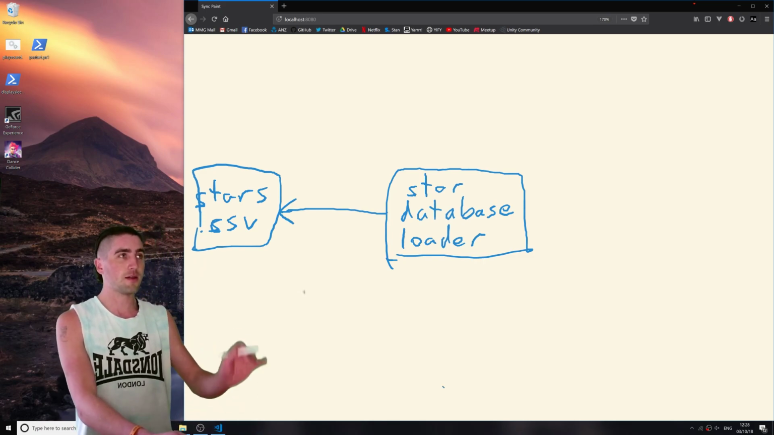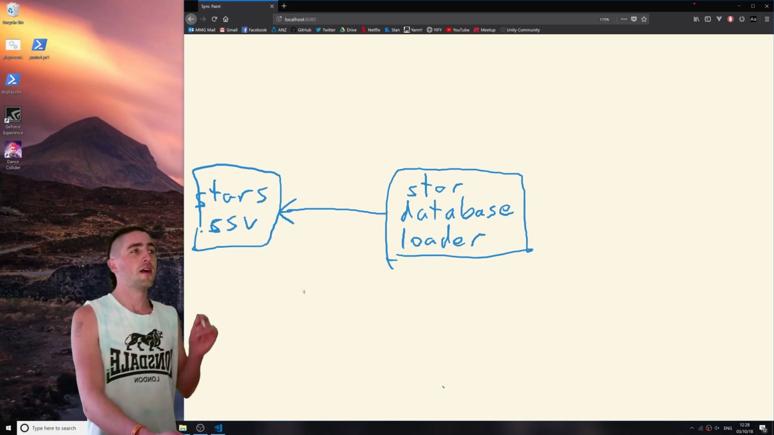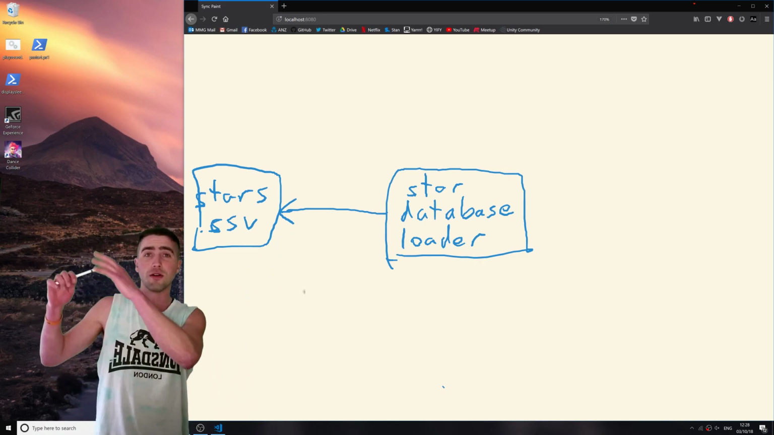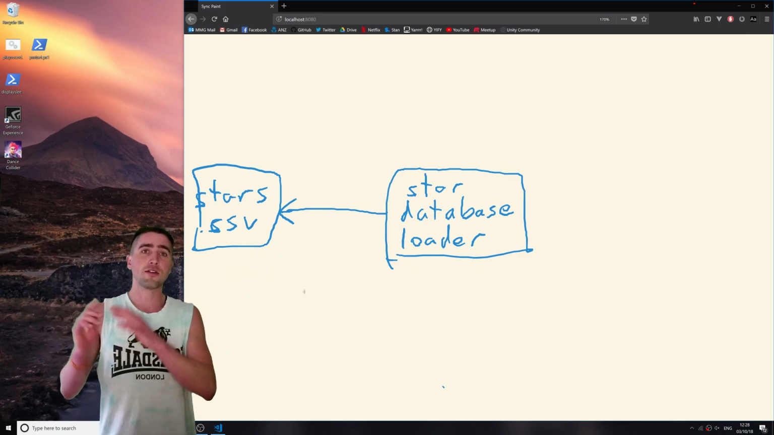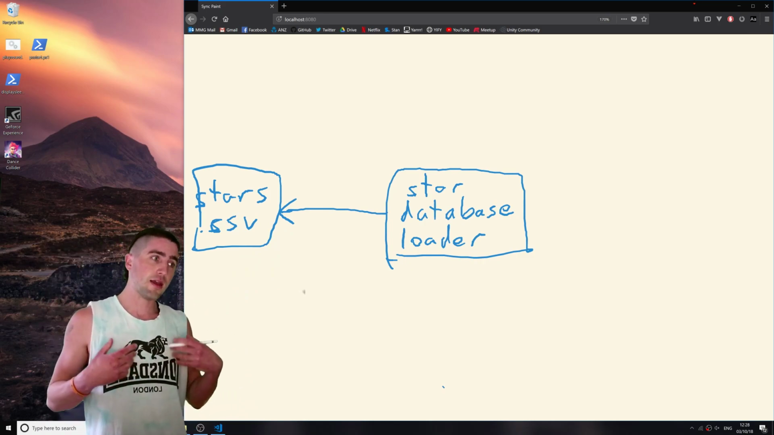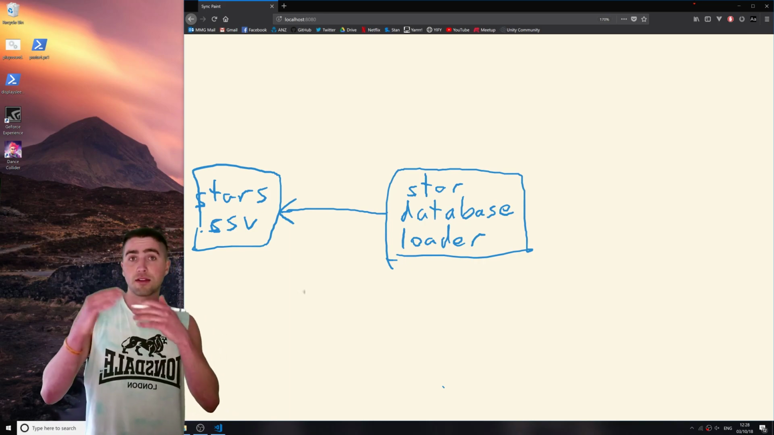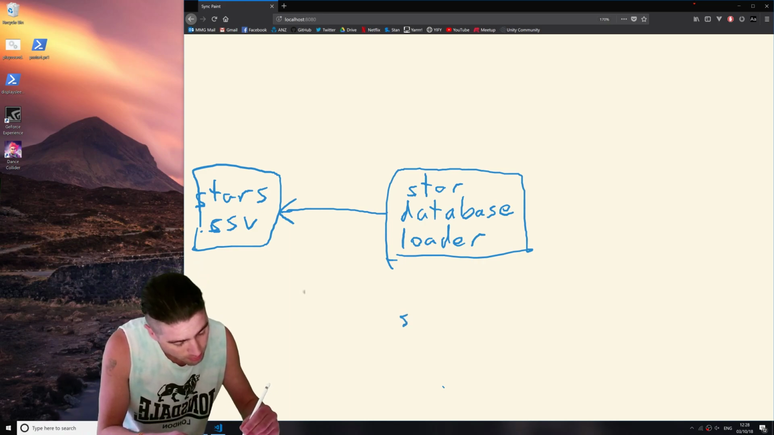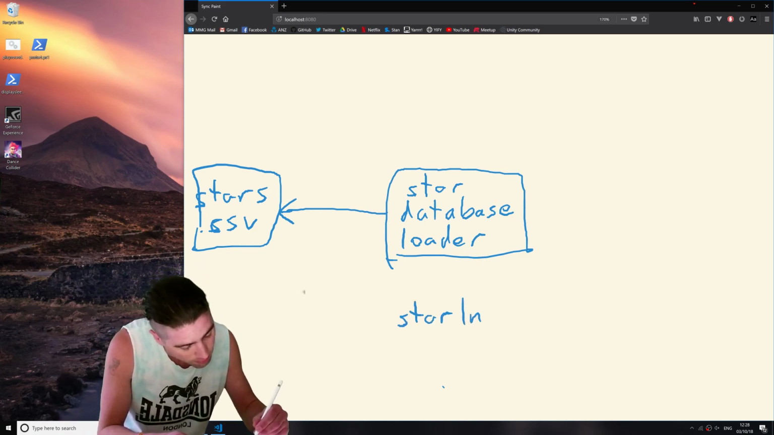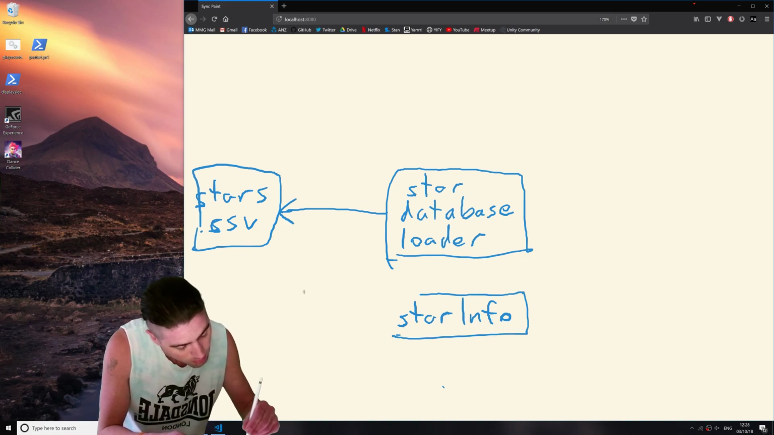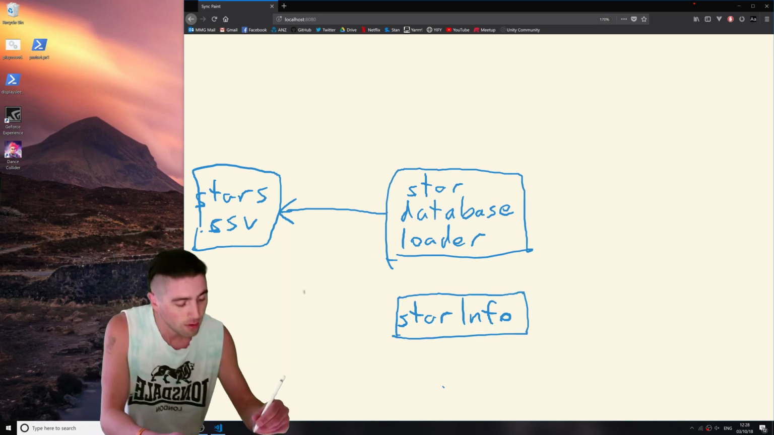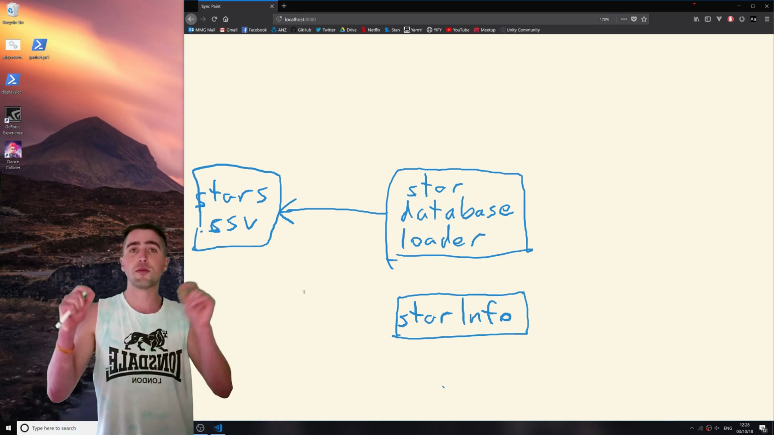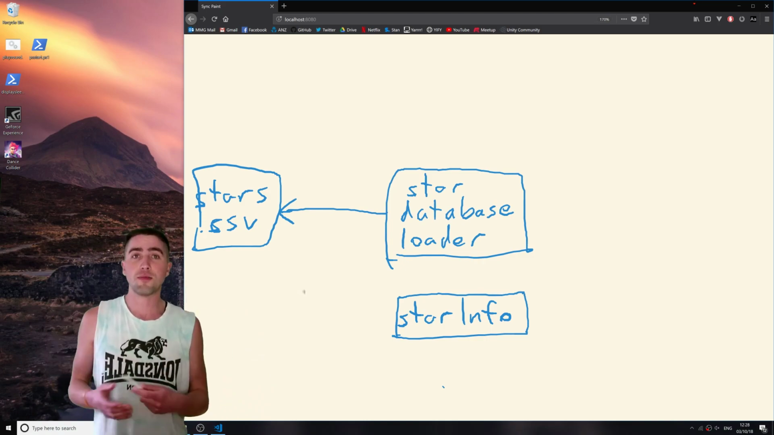So the star database loader knows about the stars, and it's going to take that, which is essentially a really long string or an array of strings, one for each line. It's going to take that and put that into a star info. For each star, we'll have a star info object. Each star is going to be put into a star info object with typed variables.